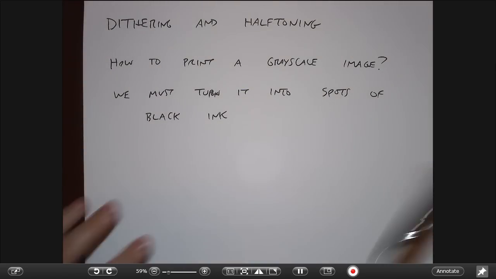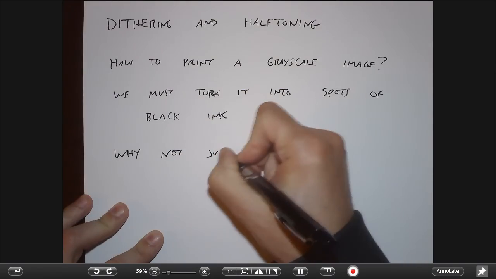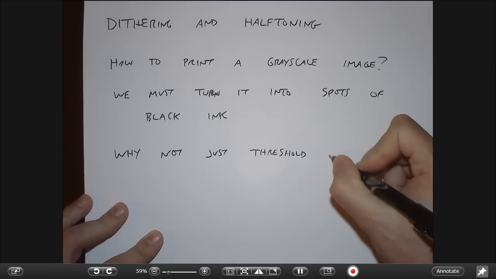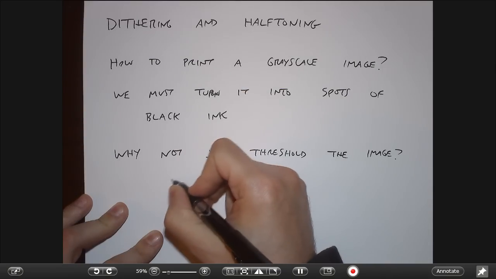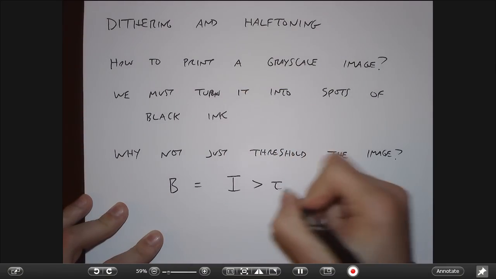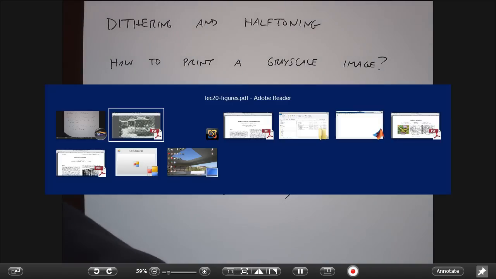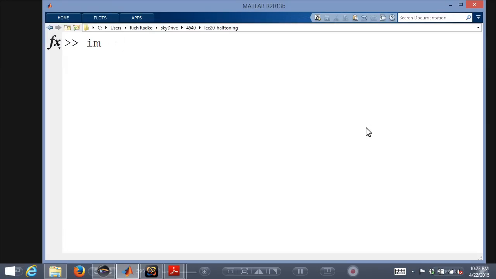Why don't we just threshold the image? Right, that's the easiest way to make an image into black and white, is just to say, show me all the pixels of the image that are below or above a certain threshold, turn those into white. And so let's see what happens when we do that. So I have a couple images in Matlab.